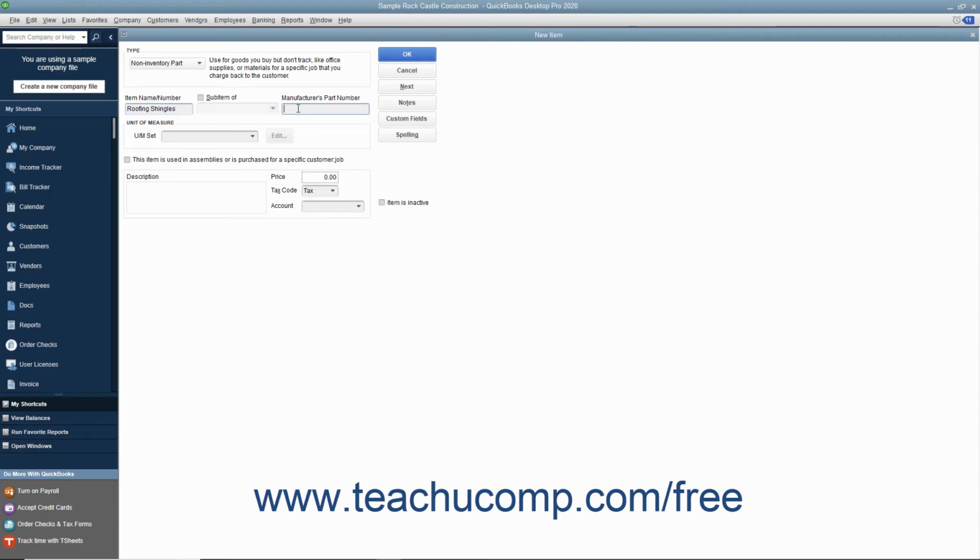Enter a description of the part to display in invoices and sales receipts into the description field. Then enter the price, set the tax code, and assign the amount to an income account by using the account drop-down.